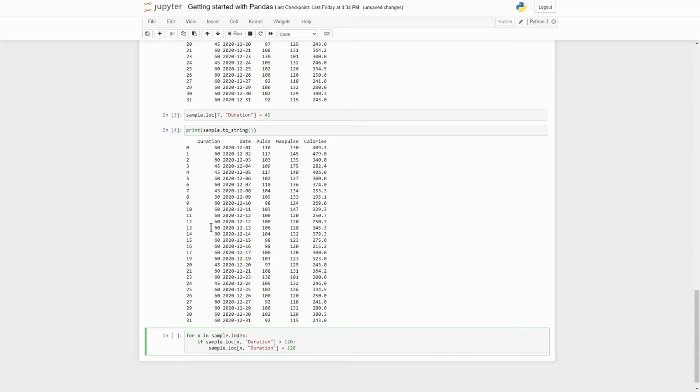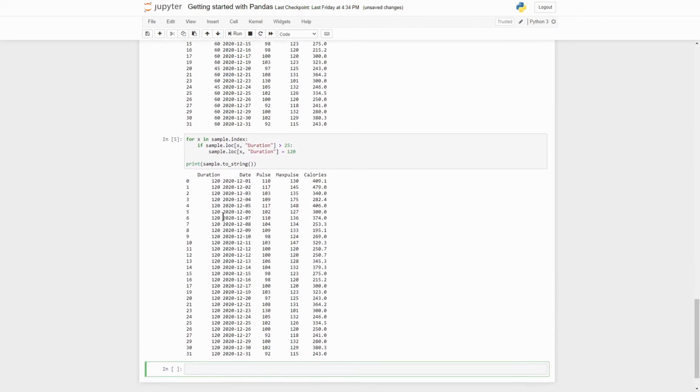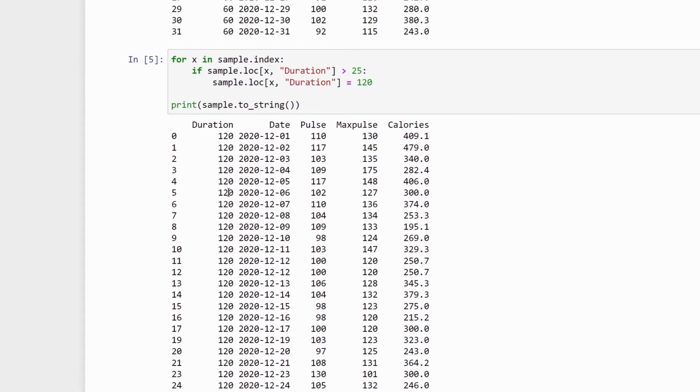Okay, and right now there is nothing greater than 120, so what I'm going to do is I'll just change the condition to 25. So I'm expecting every record over here to change to 120. So I'll just print sample.to_string and give it a run. I'll run this and we get that every record has a duration of 120 minutes now, which is because we have iterated through these items and changed the time, manipulated the time as we wanted.